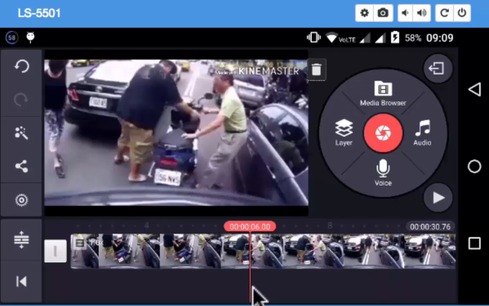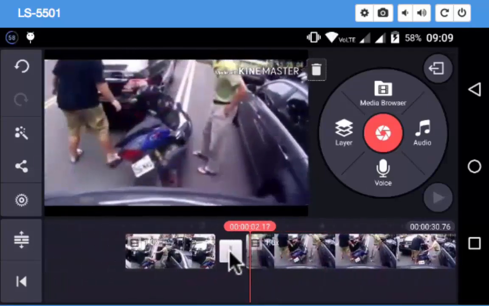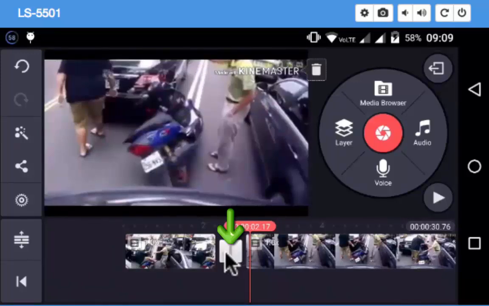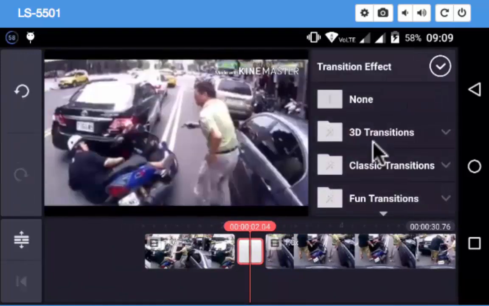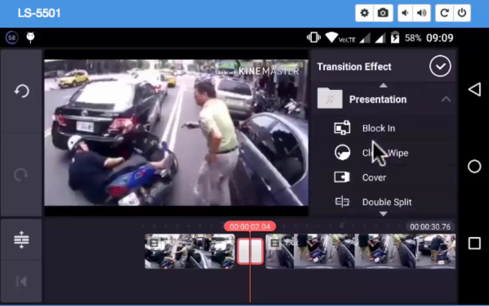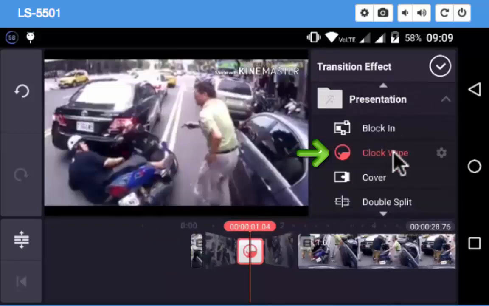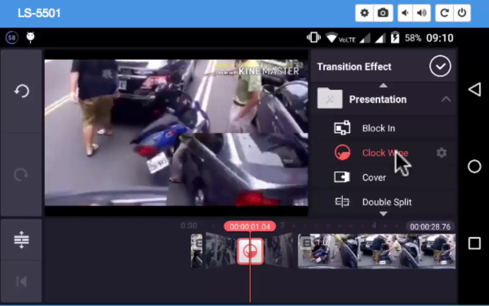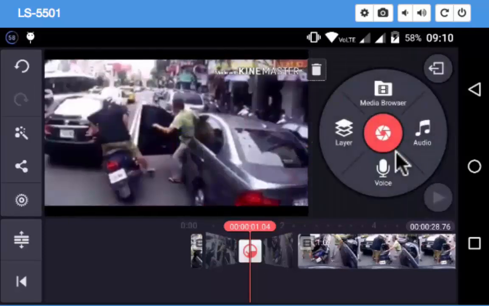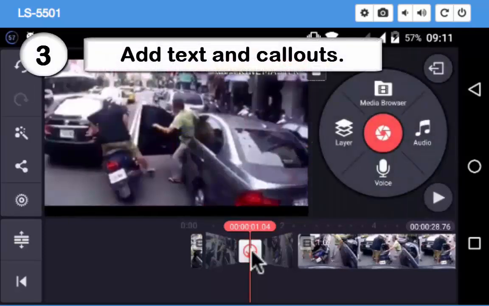To show discontinuous shots, you may add transitions at the merge point, for which tap on this little box that you see. For now, let me choose presentation and clock swipe. This is how transition will appear. Tick to proceed. Third thing is to add text and callouts.